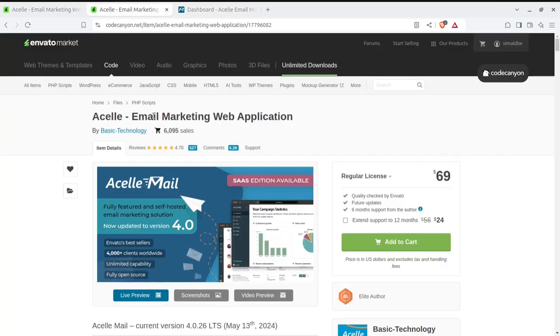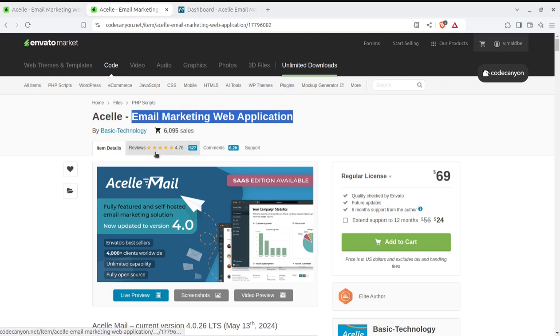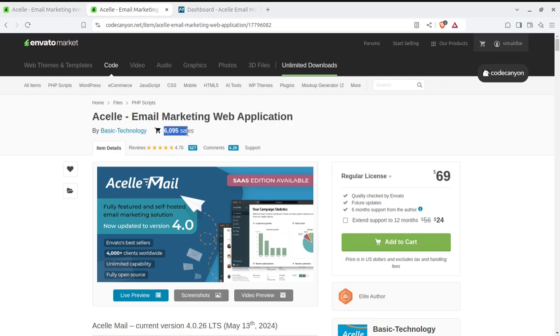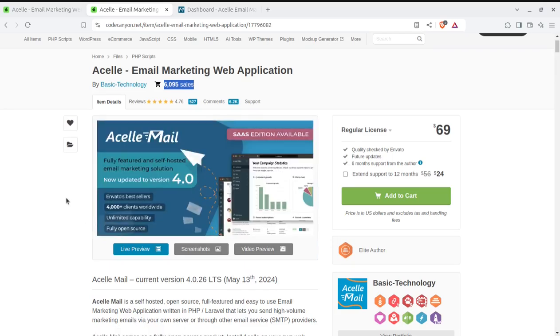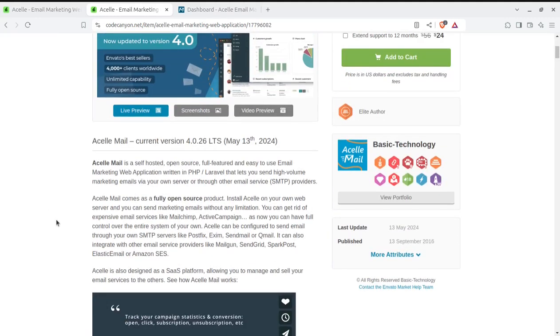Acelle is an email marketing web application and it is working well with all existing clients, and it has a very good number of reviews and a good number of sales as well. It is one of the Envato bestsellers, and the script is available at CodeCanyon through the video description link.